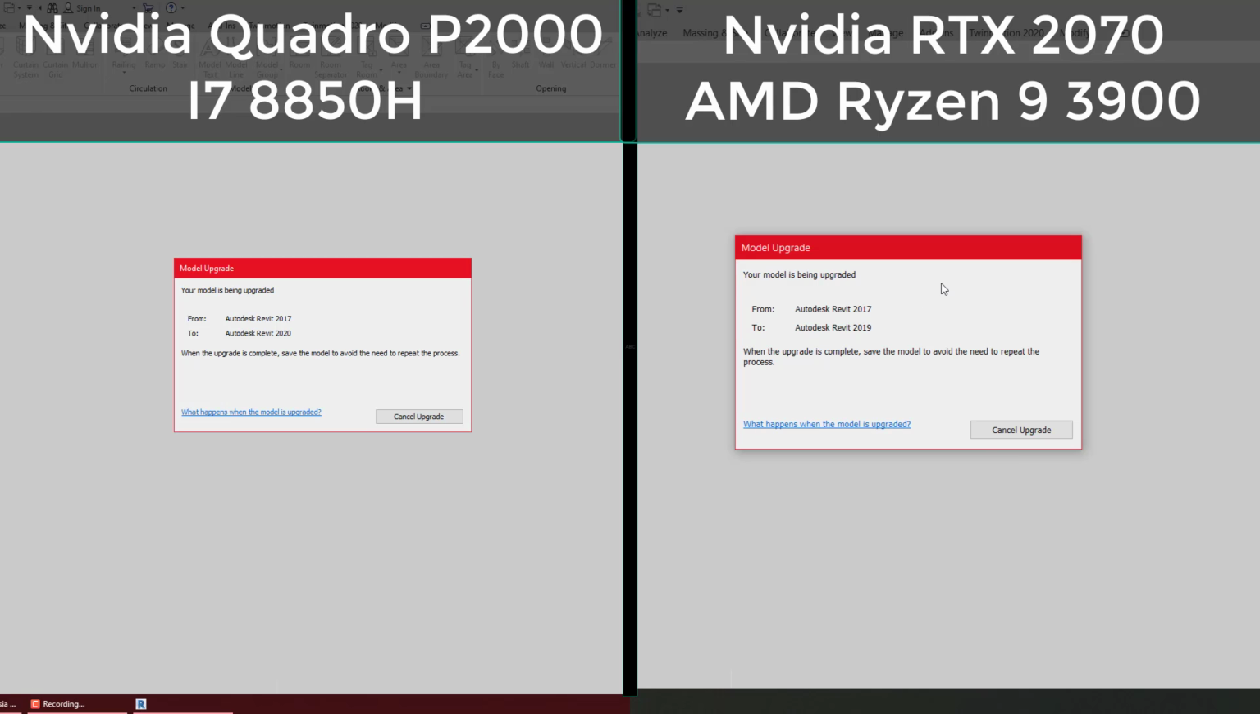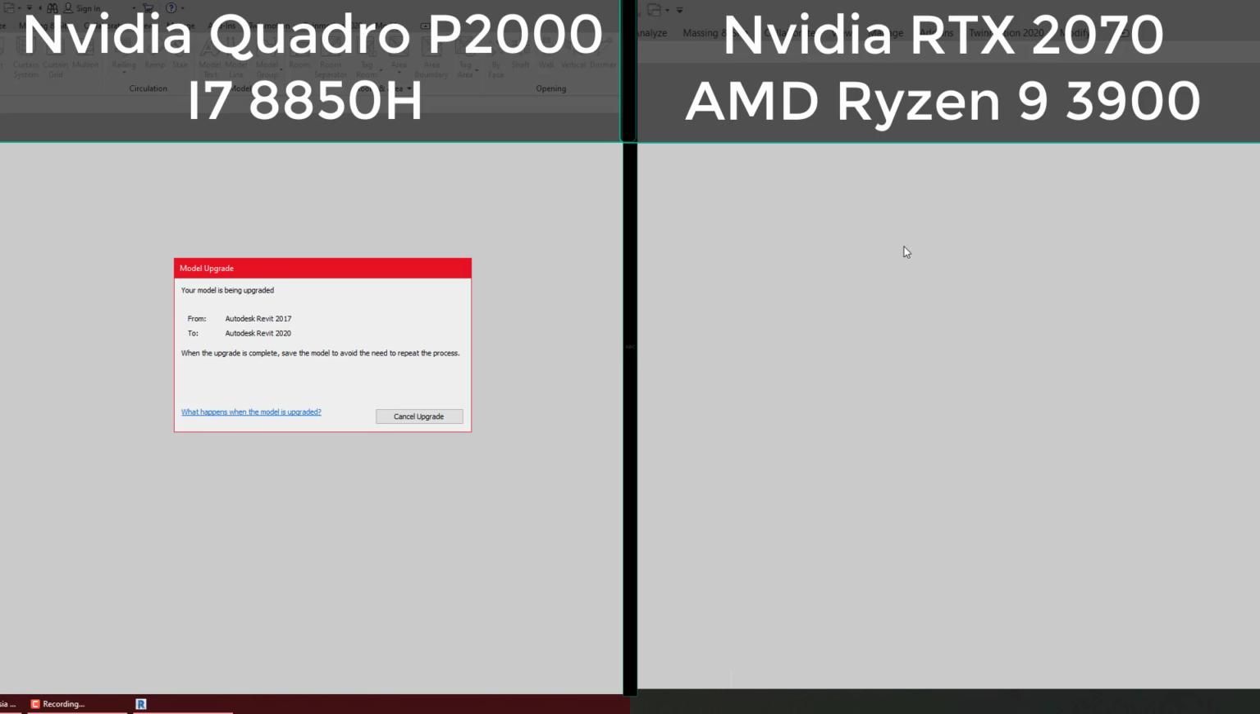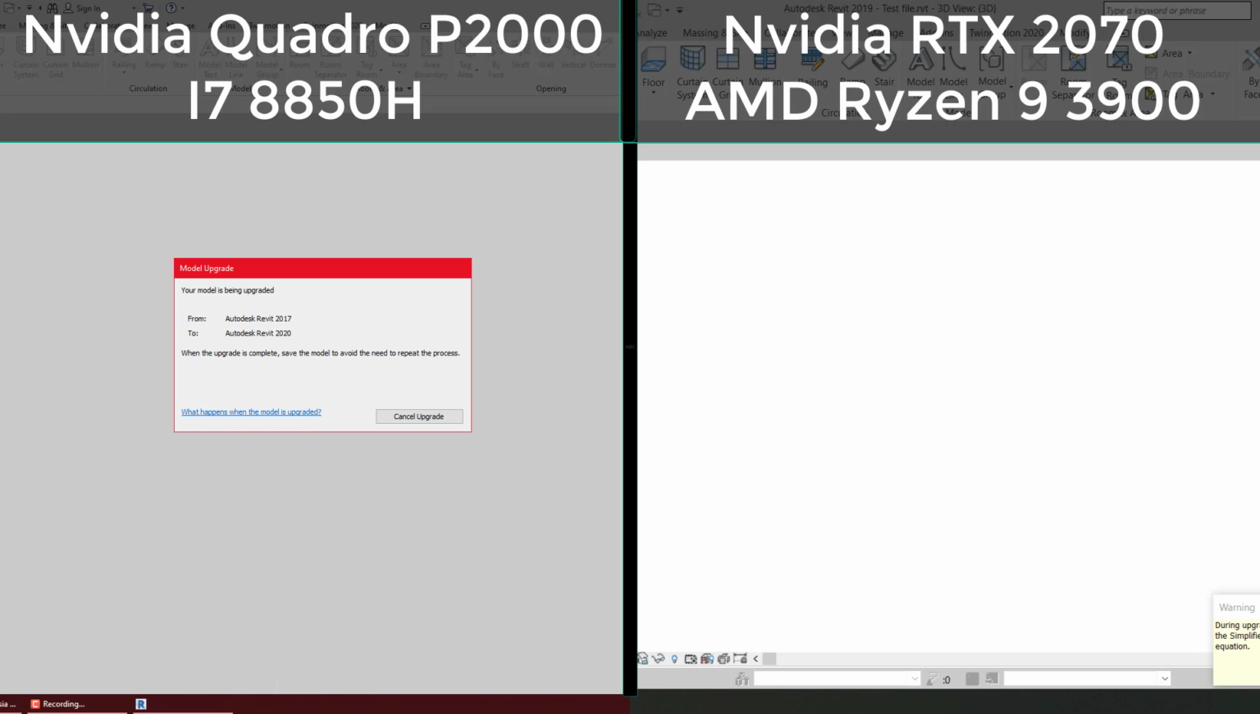I just opened two files in Revit. As you can see, the machines are opening these two files and upgrading them to the latest version of Revit that I have installed on each machine. The gaming laptop on paper is much more powerful than the workstation, but bear in mind, the funny thing is the price is the same for both of the machines. So now let's see which one you would need for Revit and which one is a better buy.